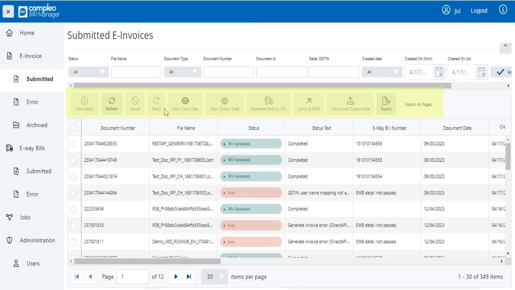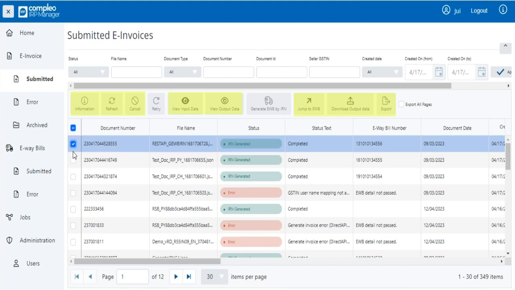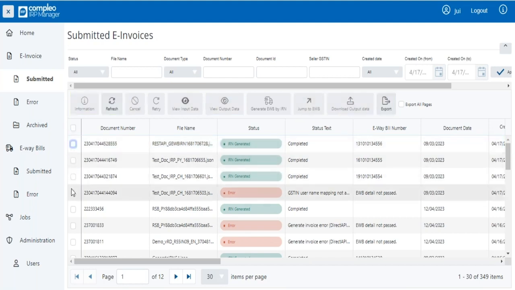Let us now check how these buttons work. Remember, all actions cannot be performed on every invoice. The availability of action buttons depends on the selected invoice's status. Let us explore more with some examples. The refresh and export buttons are enabled for invoices with all statuses.